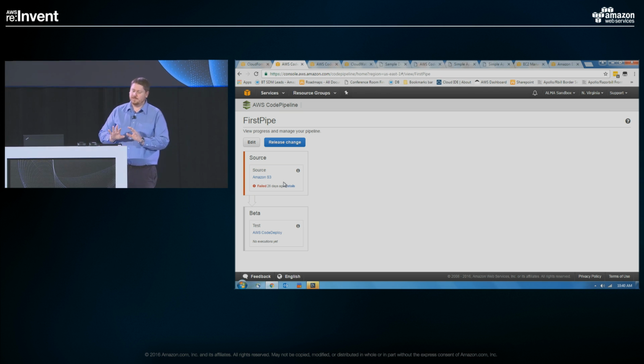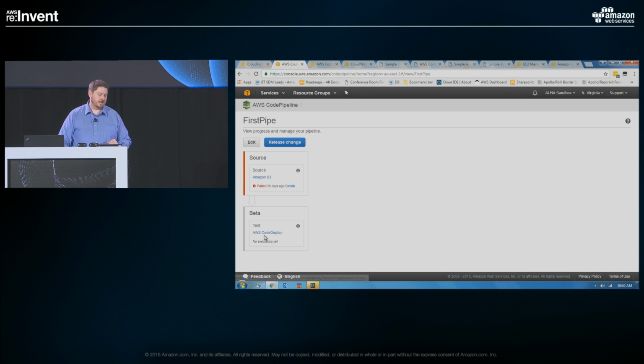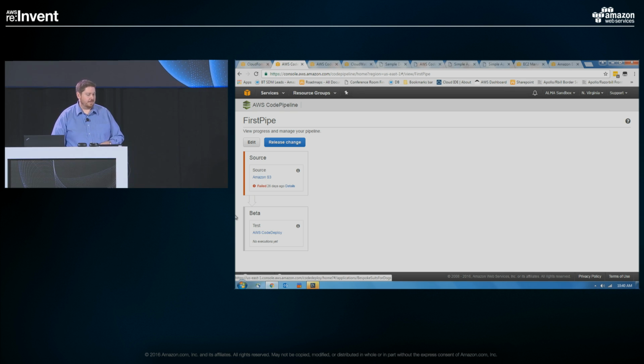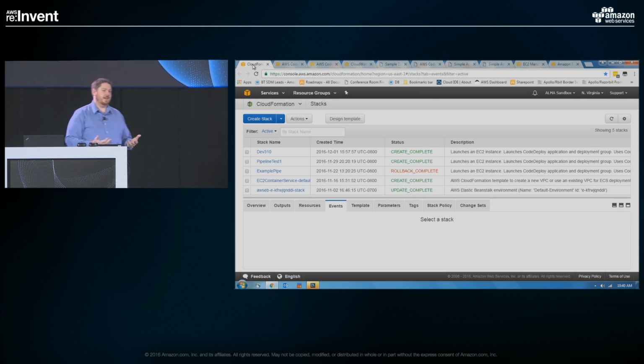For those of you not familiar with Code Pipelines, here's probably the simplest pipeline you could ever have. We have a source stage and a little arrow that puts it into a beta stage that uses CodeDeploy, right? So this is a simple visualization to show you that when I check in code, the first thing that happens is I pick it up and deploy it with CodeDeploy. Now this is, as I said, probably the simplest pipeline you could possibly have. In the real world, you're going to have much more complicated cases.